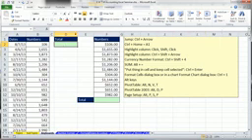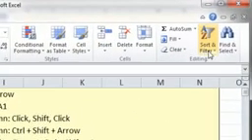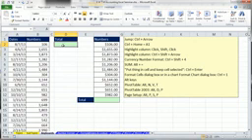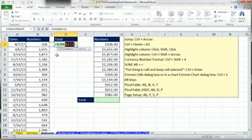A lot of the elements in the ribbon, like if you hover over B, it says Control B. Hey, that's one of the oldest keyboard shortcuts ever. But hover over the AutoSum. So if you forget, the keyboard shortcut is what? Alt plus equals. You ready? Alt equals.